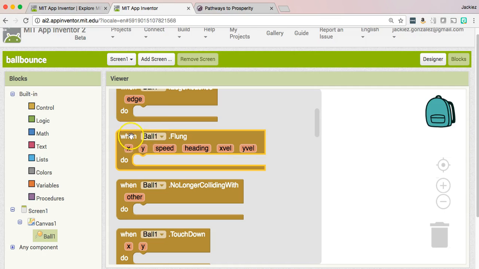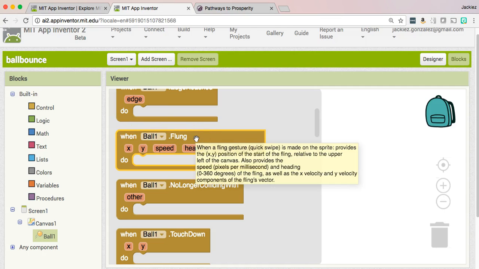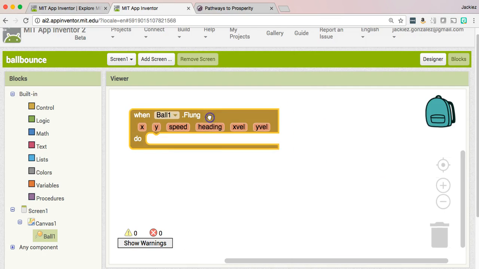Right here, "when ball flung," and we'll drag and drop that into our workspace. Flung here is referring to the gesture that I was referencing before. So the idea of flicking your finger on the screen for things to move around. In App Inventor, the handler here is called flung. You can call it whatever you want, but your app won't understand it unless you call it flung.